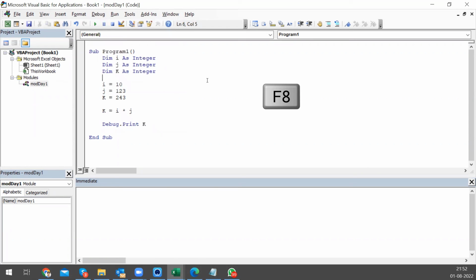If you press F8 and take the mouse pointer over a variable, it will show 0. 0 is the default value. What does default value mean? If you don't assign any value, this is the value it has. The default value of a number is 0. So this is understandable, right? So i is 0, j is 0, k is 0.